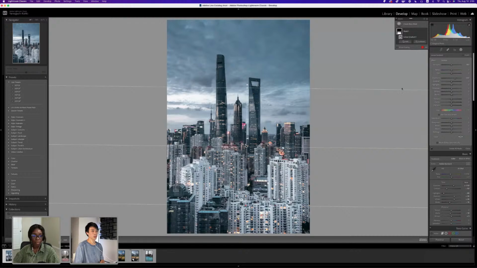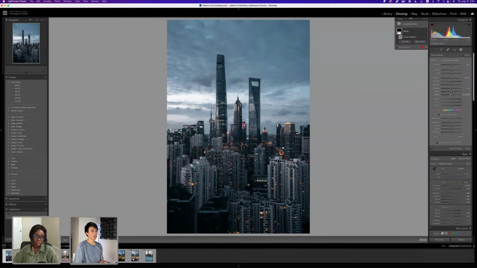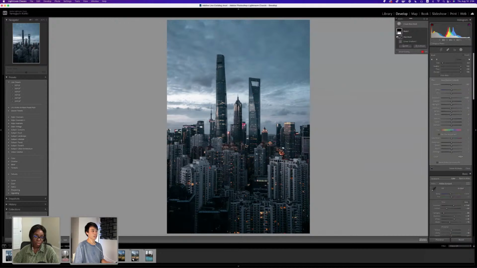filter all the way up like this, and then bring the exposure up, and a bit of the shadows and blacks down to crush the blacks a bit. Okay, that looks good. And then we again use a subtract brush and paint over the parts of the building that the light's hitting.